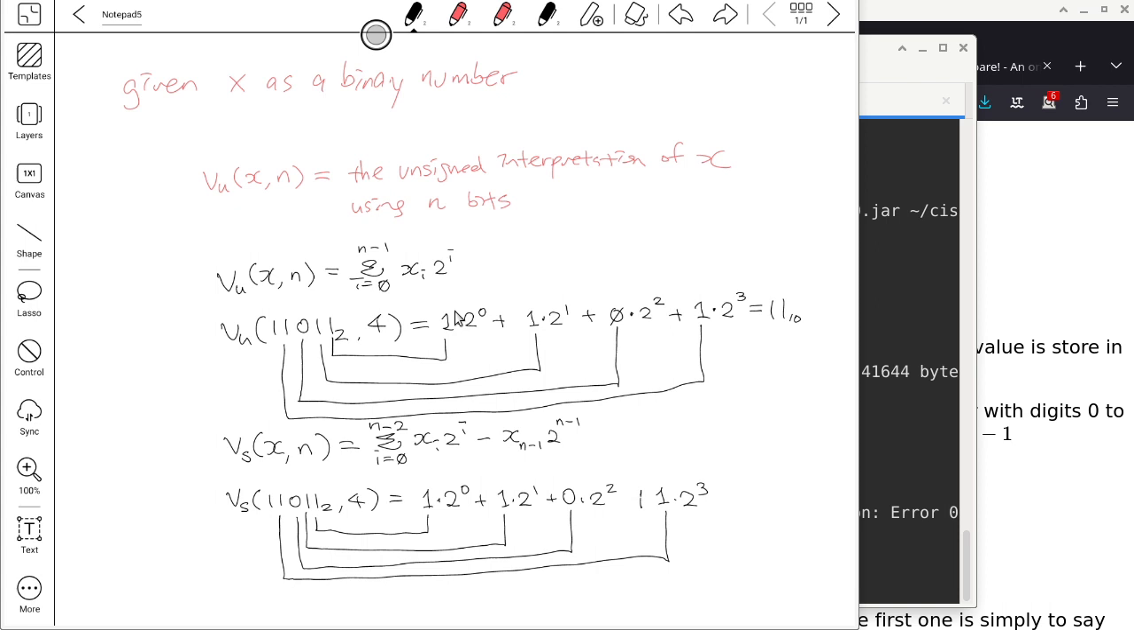Oops, just made a mistake here. Let me fix that. This is a minus. So now what do we have? We have 1 plus 2 minus 8 for a final value of -5. Very good. So that is how we can represent negative values: we change the way we interpret the same bit pattern.